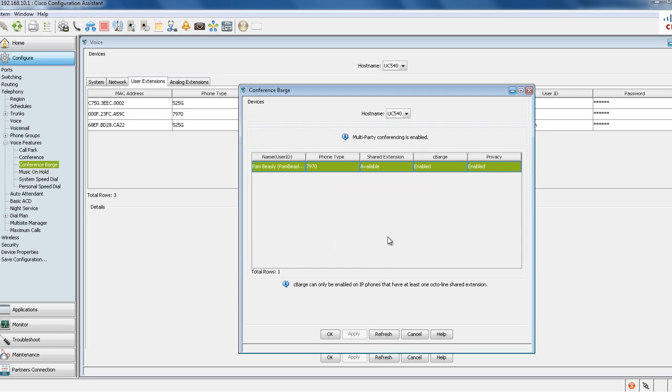Alright, so now we've enabled cBarge, which will allow my 7970, the phone, the ability to barge into the call. A thing to note here about the privacy button is that if there are no buttons available, there will be an error message that displays that you cannot enable privacy. So if the phone has reached button capacity, then you definitely cannot enable privacy.